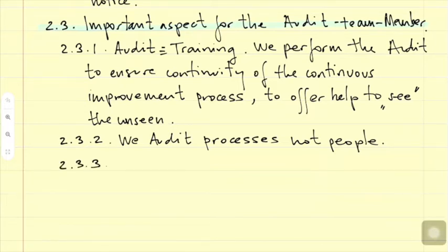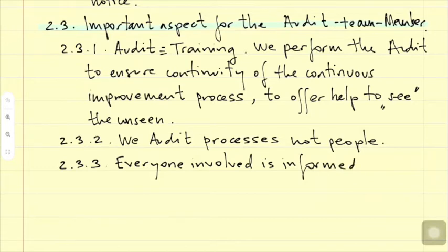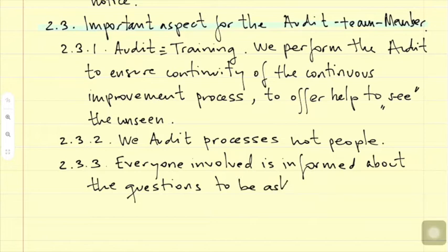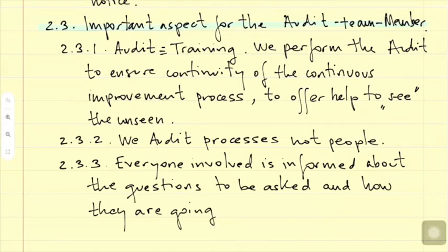Third aspect is that everyone involved is informed about the questions to be asked and how they are going to be evaluated.